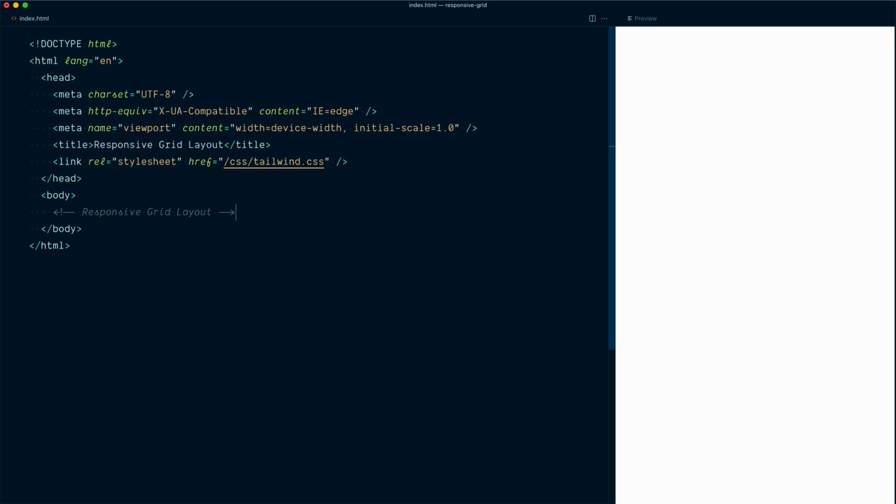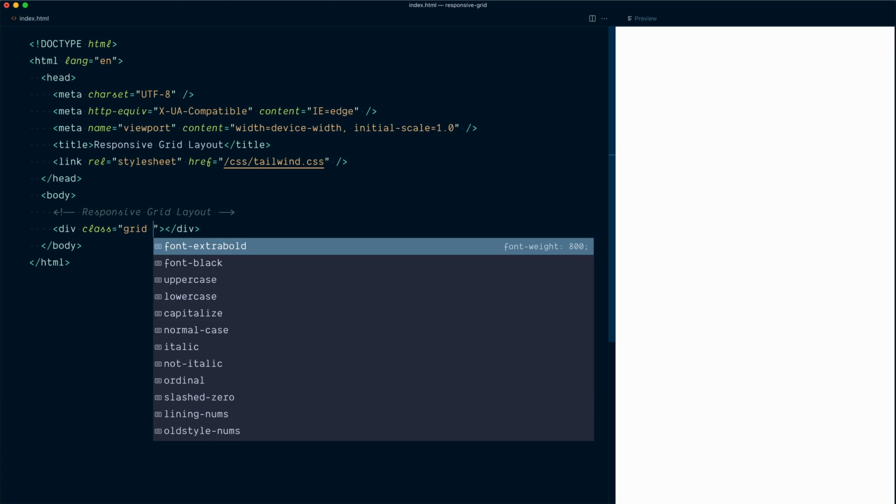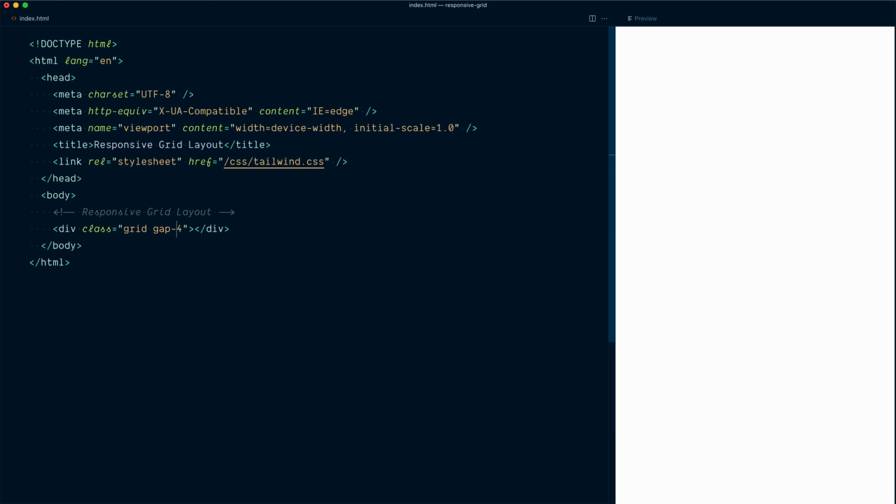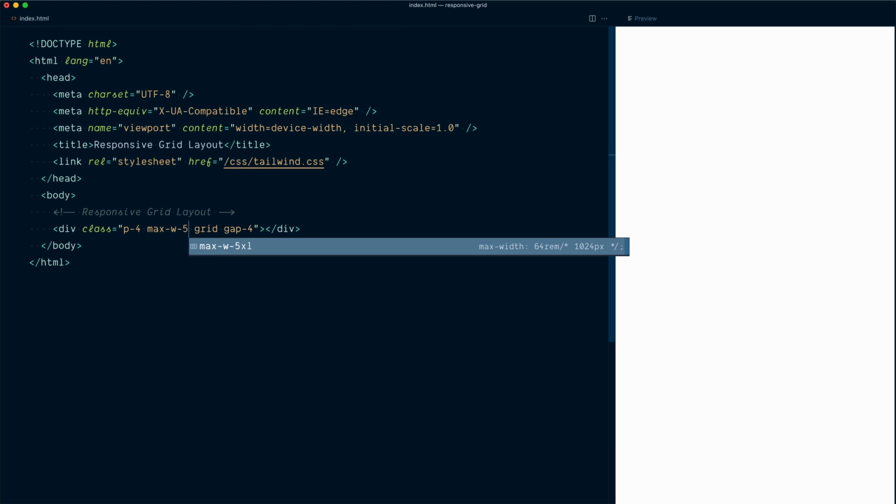Let's start writing some code, and we'll start with a wrapper, which is going to be our grid container. So that's grid. Having a grid allows us to have a gap property as well. So I will go with gap-4. And to make it look a little nicer and not touch the edges of the viewport, I'll go with p-4 for padding 4, and also a max width container of max-w-5xl.